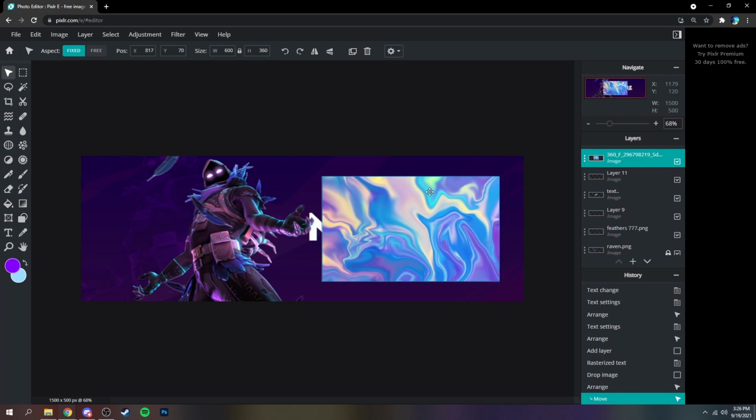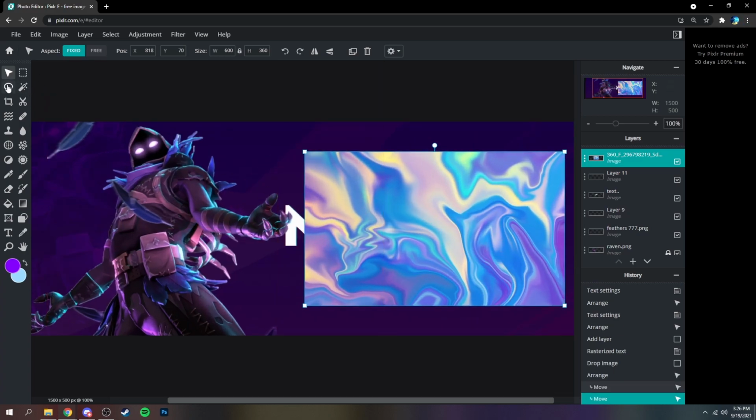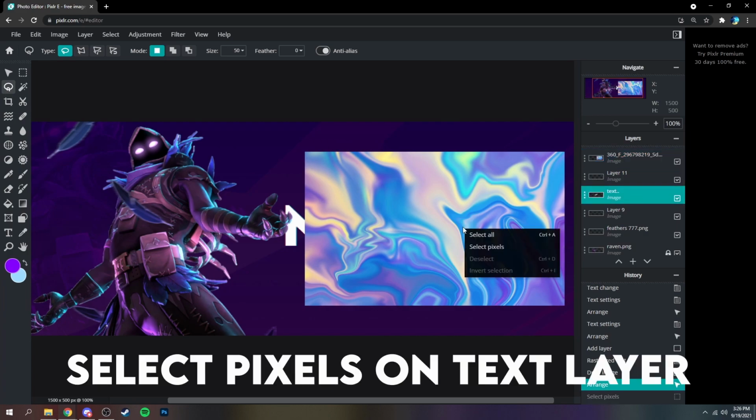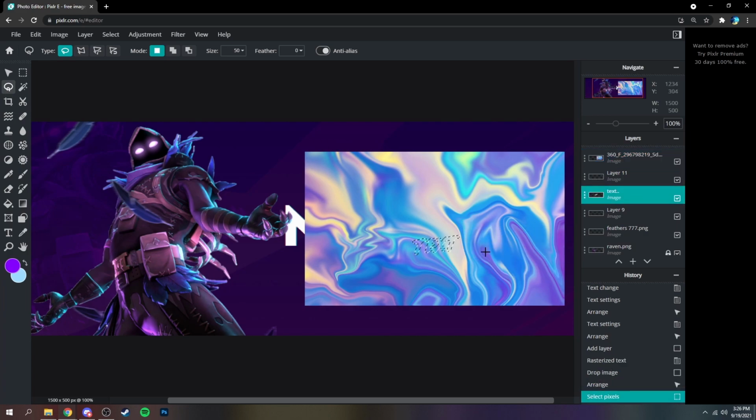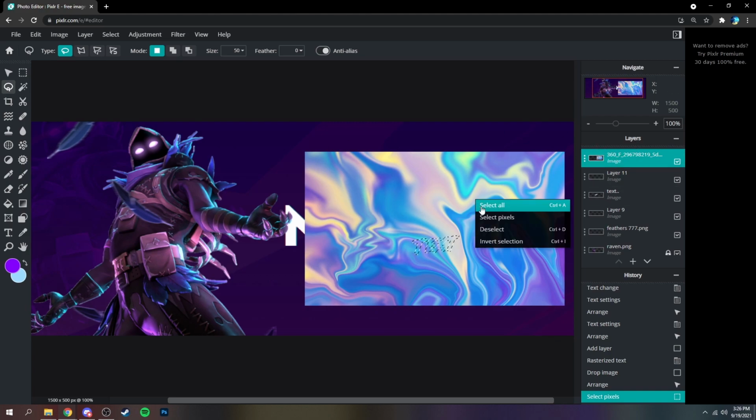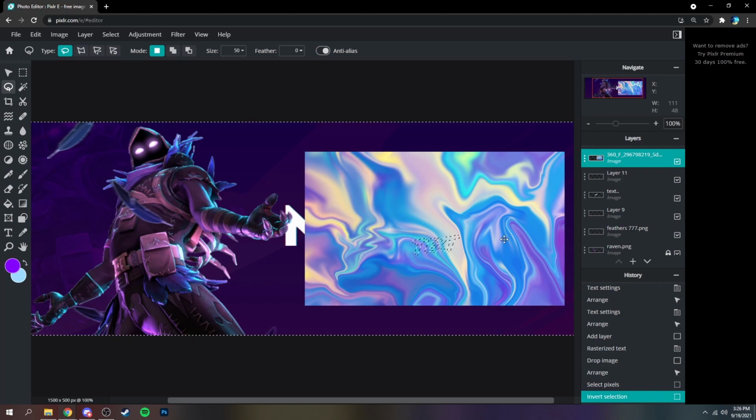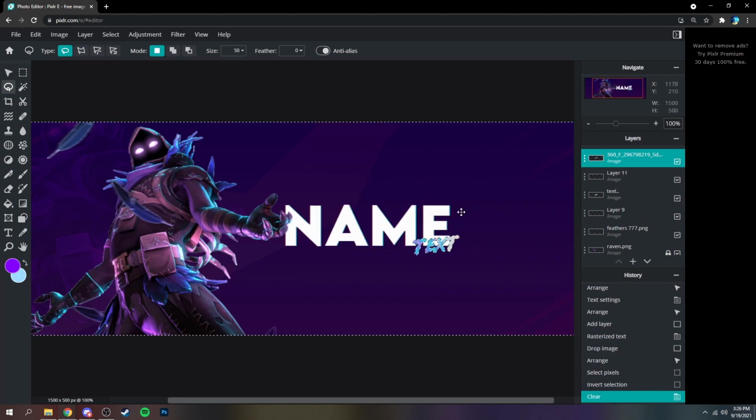put it above like that, and then grab this lasso tool right here and then select the pixels and then go up to your design that you choose, right click it, invert selection, and then backspace, and then you delete it, and now you have that design on it.